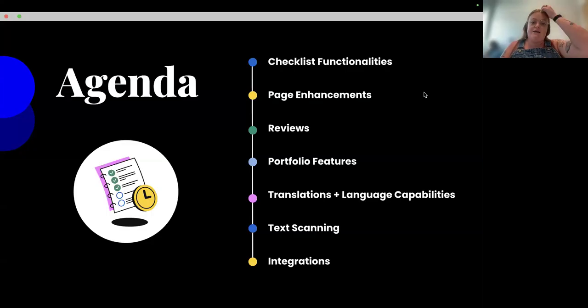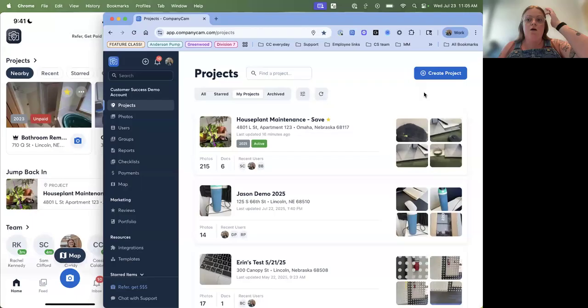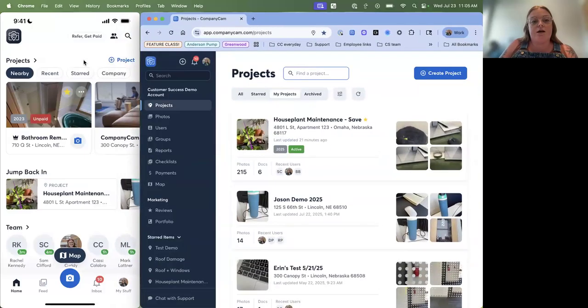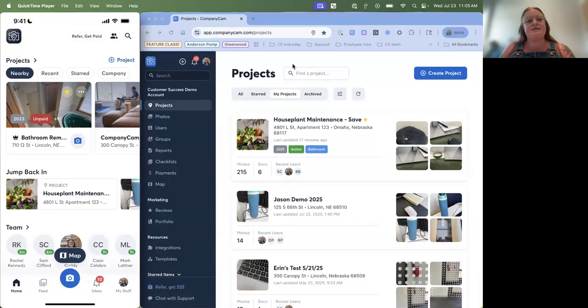So we are going to go ahead and dive in. We will be looking at both web and mobile today in CompanyCam. So I'm going to try to keep both on our screen here, but I will kind of minimize our web screen as we're looking at the mobile app. So you're going to see mobile on the left side of the screen here.